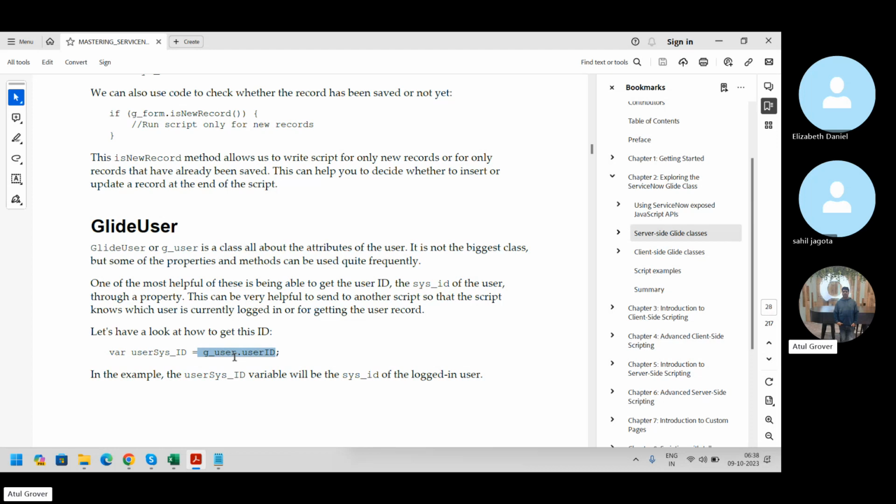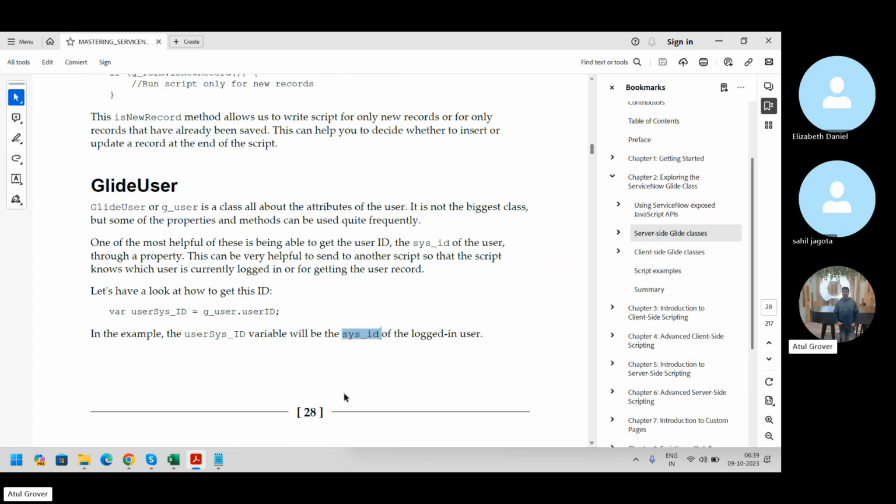The classes are there, the functionality can be the same, but on two different levels. One works on the client side, one works on the server side. And I'm repeating the same concept: if you want to do any operation on the form level, on the user part, never ever do it on the name, do it on the sys ID, because the sys ID never gets changed. So to do this part, we have g_user.